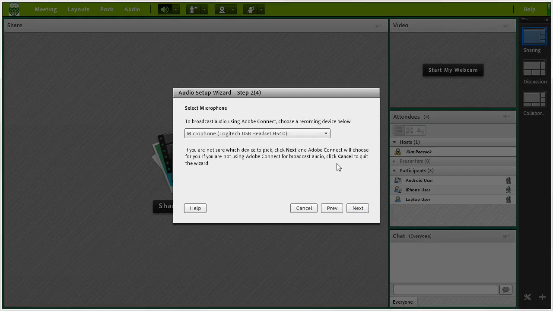Next, you can select a microphone. Often people have multiple microphones attached to their system, so if you have more than one, you can pick the one you want. Click Next.